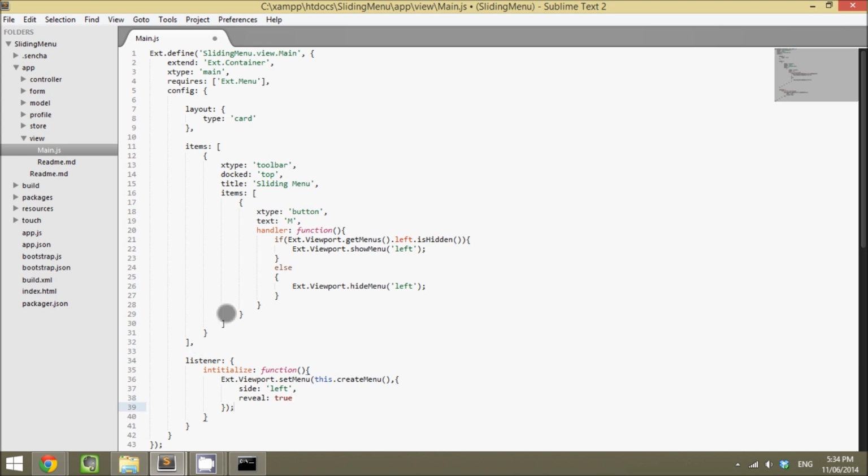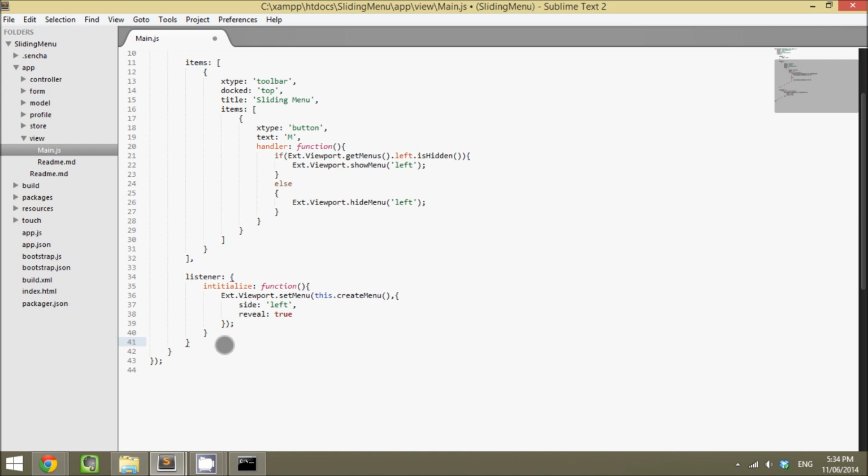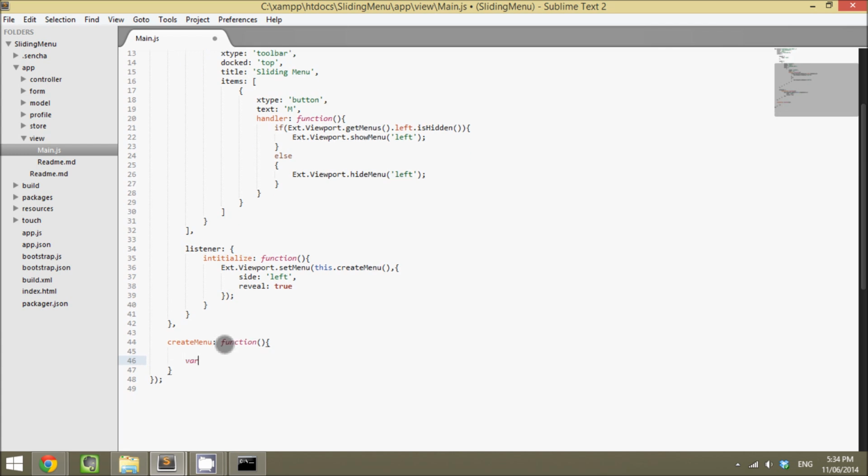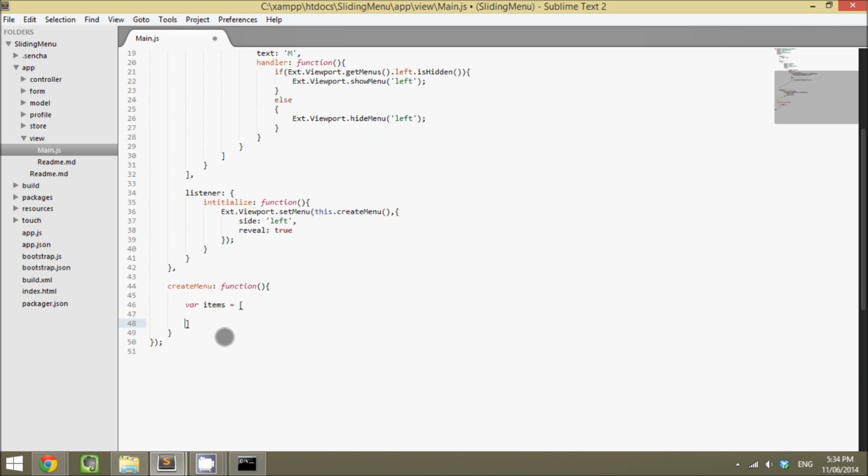Okay. So now I'll create that createMenu function down here. And now we're going to define the items that we want the menu to hold. All they are basically, the two that I showed before, is just two buttons. You can put anything you'd like in there, but buttons tend to work pretty well for a normal sort of menu. So we want to do xtype button. We want to just call it button 1 for now.